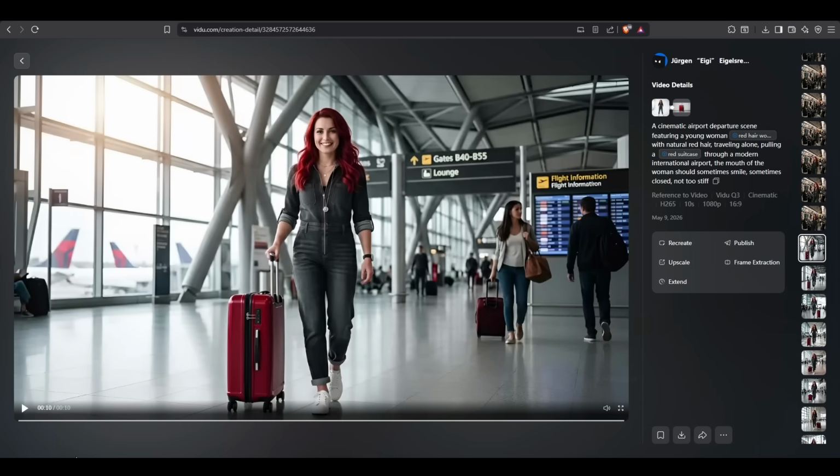The references are on point. Our red hair woman with the red suitcase, the sound effect, the background music, it's all there. No deformation, cinematic quality, it's all there, easy to use. Vidu Q3 just nails it here.